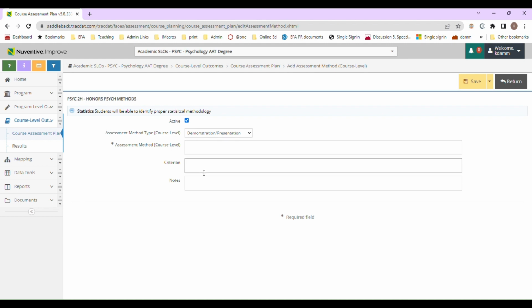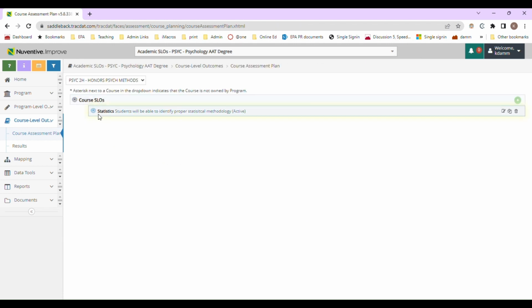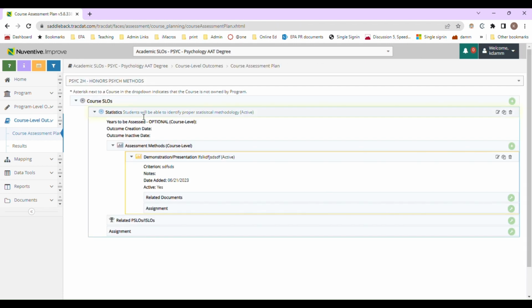And then the criterion might be that they have to get a score of something, a passing grade on the assignment. So I'm just going to fix stuff. Save, return. So now you can see I have the SLO and the assessment method. One last thing that we should do now, since we're in this moment and it's kind of less intuitive to do it later, is to attach this to the PSLOs and ISLOs.